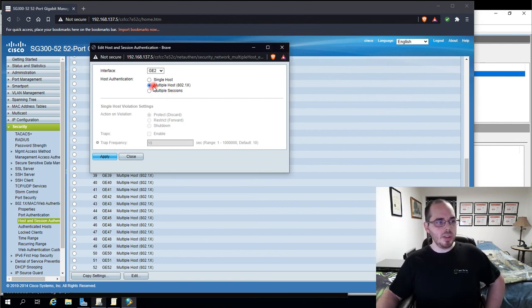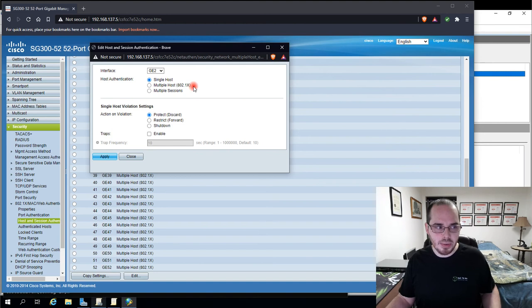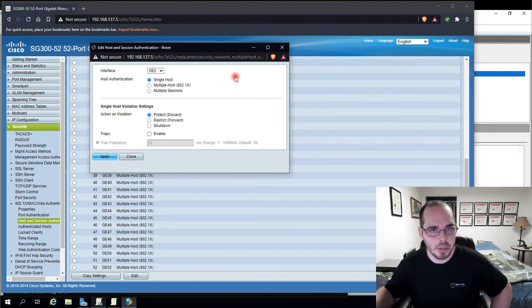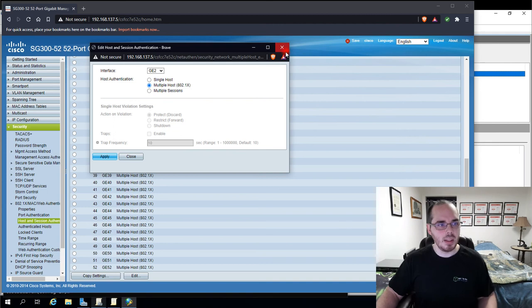So to set those modes, depending on how restrictive you want to be, I don't usually suggest using single host ever, because if you have to replace a device, you may forget that this is enabled and it might cause some unnecessary downtime or keep you somewhere longer than you need to be. You may not even be there when it gets replaced, and it'll take someone else some time to figure it out. So typically I'd suggest using multiple hosts or multiple sessions depending on how comfortable you are.